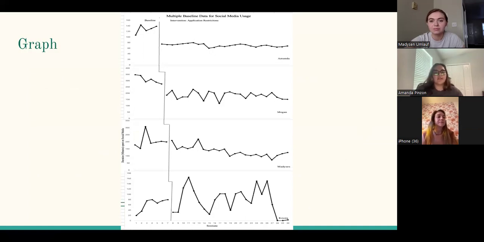So for the graph, I wanted to speak a little bit about my data. In my baseline, you can see that my numbers for duration spent on social media are a bit higher than my intervention data. So you can see the decrease with my data. Personally, I think the application settings really helped me because then I felt really guilty for continuing to be on social media. And I've definitely seen the benefits of having that on my phone because I was able to get more work done and contribute to my schoolwork and my social life.